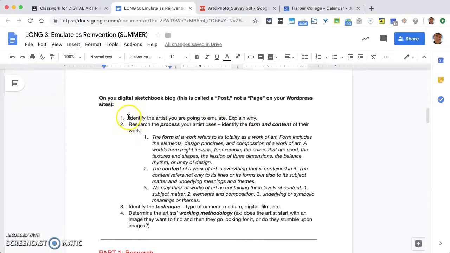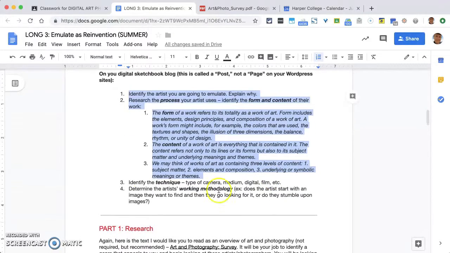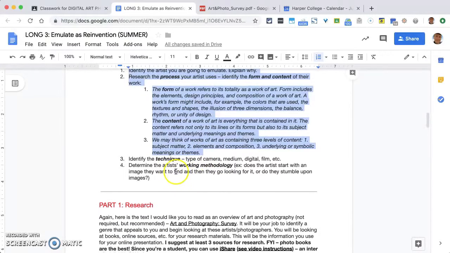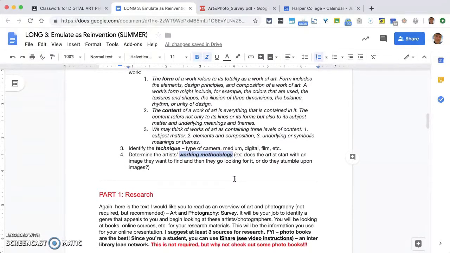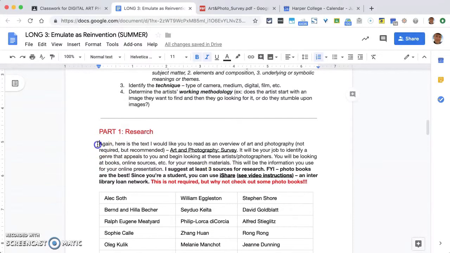But I gave you a little bit of an outline of the things that I'm interested in you looking at from this artist that you're going to choose, and describing their form, their technique, their process, the content of the work, and then how they make their work, which I'll call their working methodology. Now, I describe here a little introduction into research. Again, I don't require this, but I recommend reading this art survey.